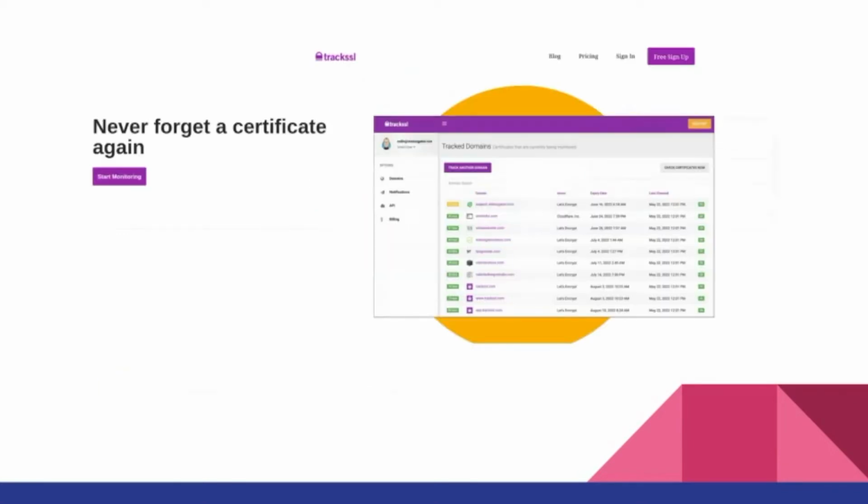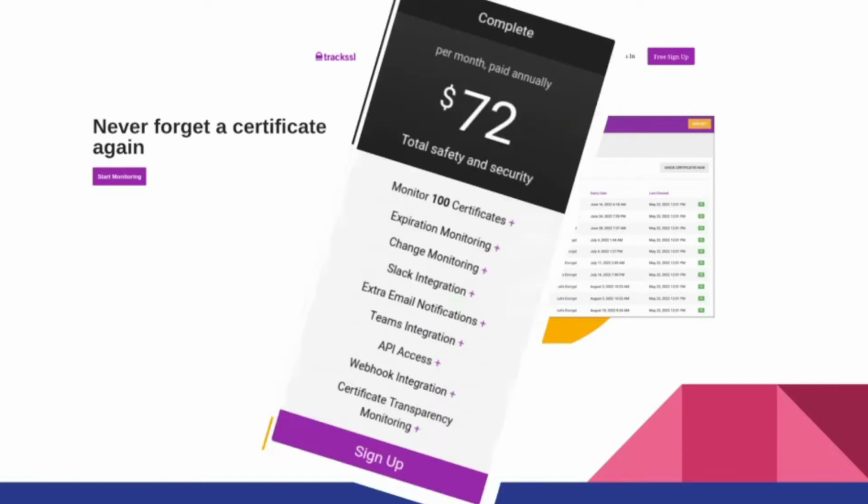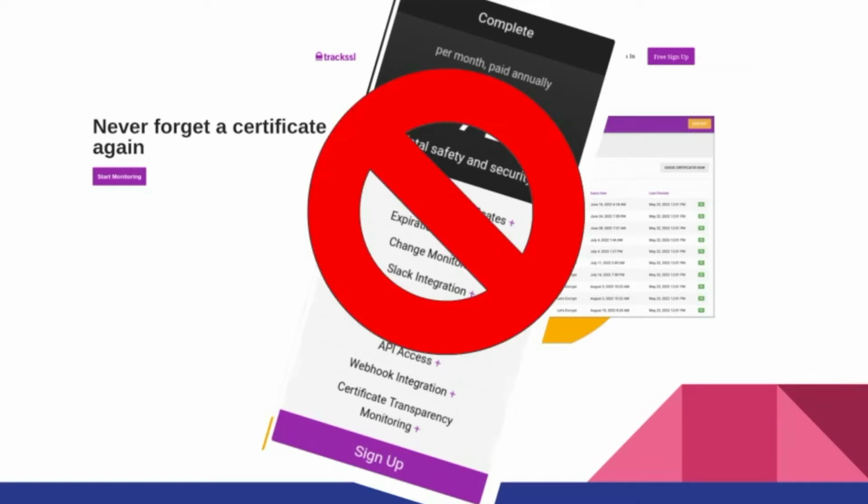Then there are commercial solutions, like for instance, TrackSSL, which solve exactly the kind of problem I had, but with only one problem. They cost a lot. For the number of domains we have in total, it's 72 euro per month, and it's paid yearly. So that would cost me a lot. So out of the way as well.